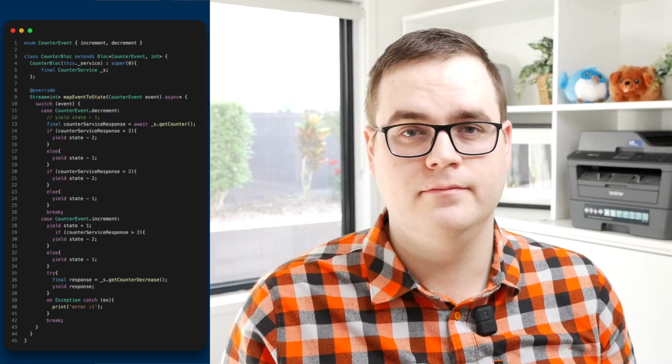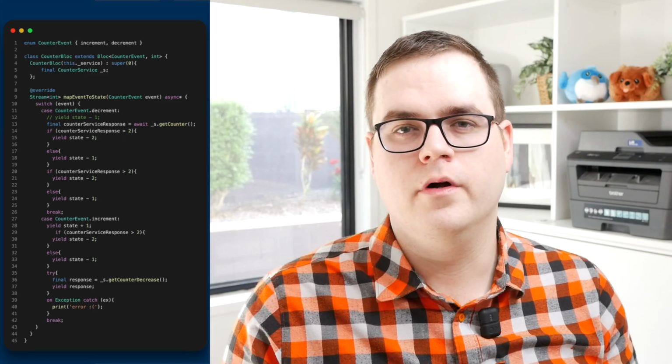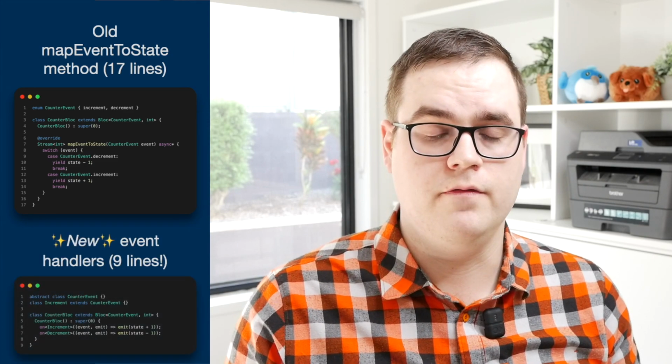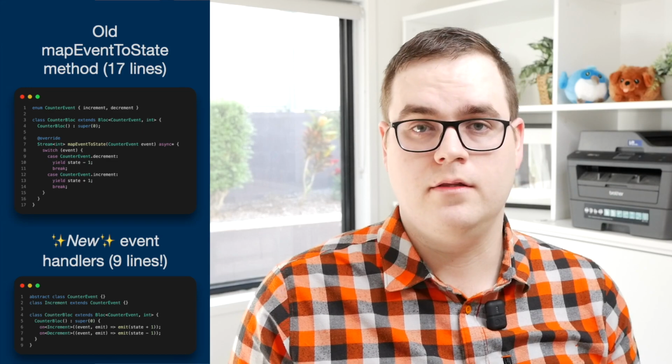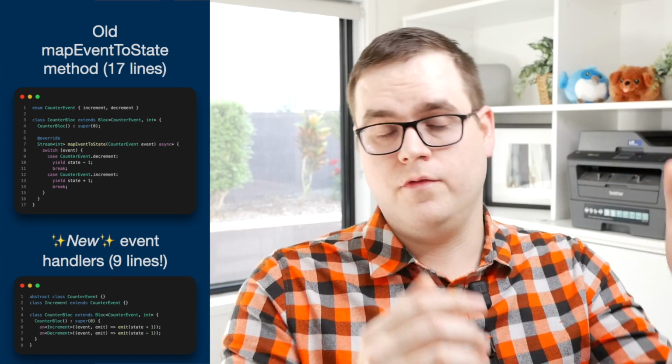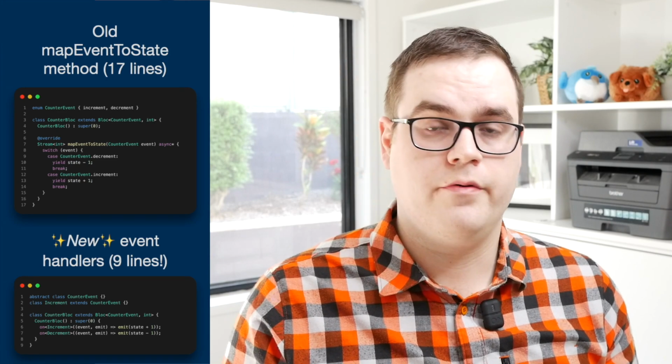Because the new way that Flutter Bloc works relies on event handlers and not mapEventToState, we actually save on a lot of boilerplate. Instead, we just use the on function to register event handlers, and then we emit the new state as we would expect to. This actually reduces the amount of code that we need to write, which can increase readability and make it easier for us to work on our apps, which is always a good thing.